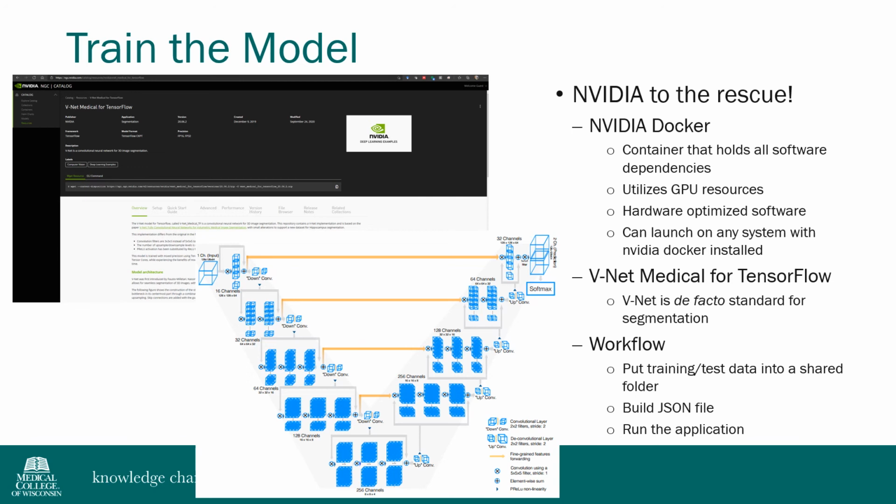With that, you can then launch the models on any system where you have this NVIDIA Docker installed without really needing to worry about the dependencies of the software. Specifically here for the segmentation, we're using VNet Medical for TensorFlow. VNet itself is a de facto model architecture shown in the schematic diagram here. It's essentially a three-dimensional UNet, which is, again, the de facto standard for 2D image segmentation.